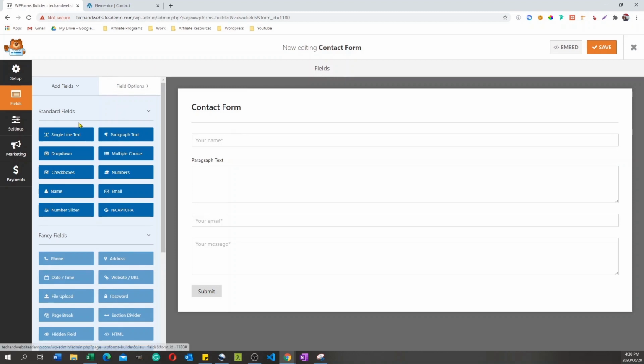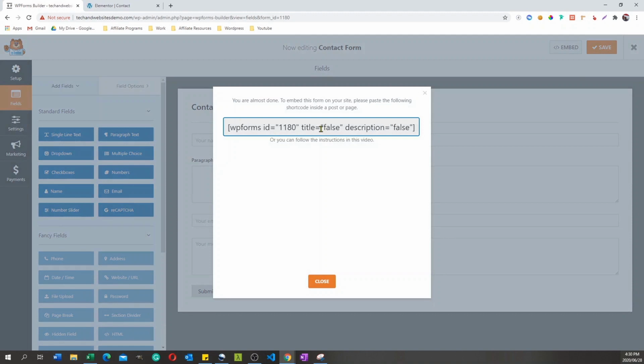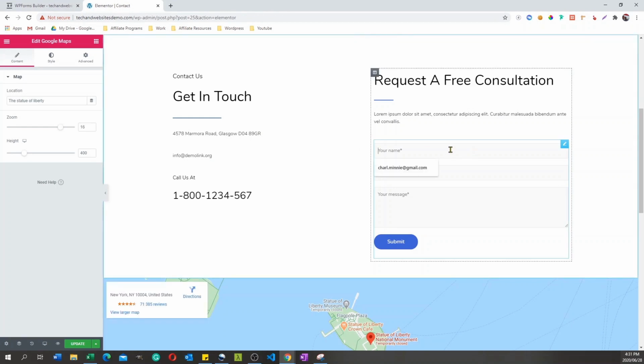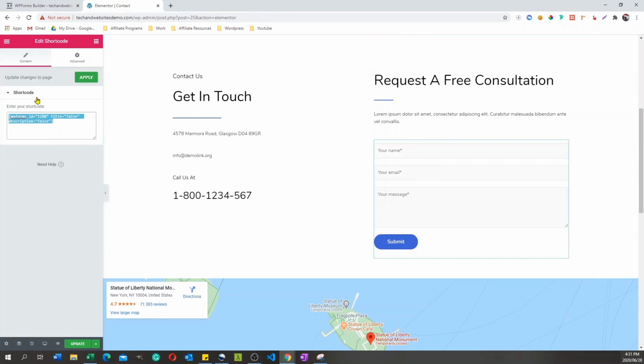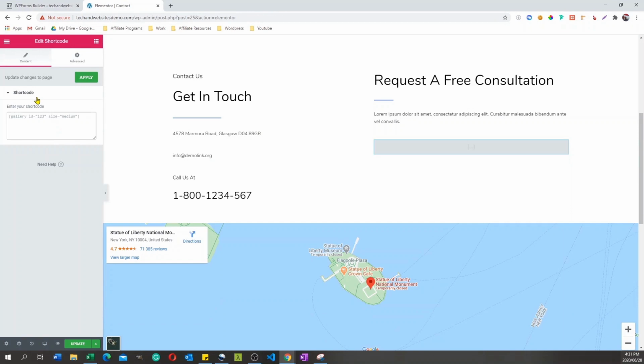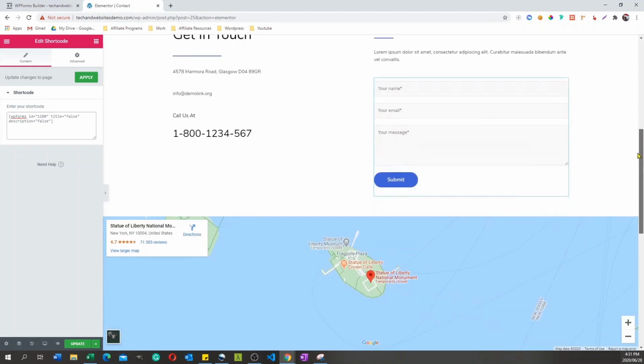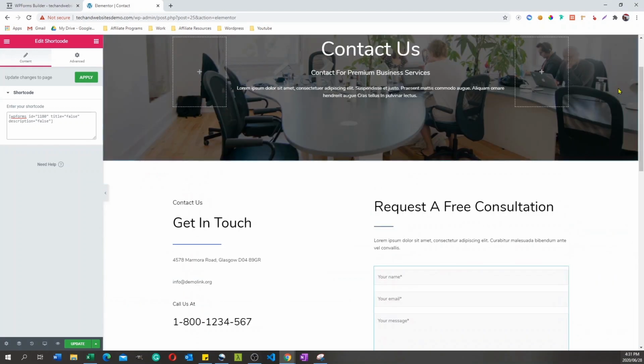Alright, in order to add the form to your website, you want to go ahead and click on Embed. Press Ctrl A to select all, press Ctrl C to copy, go back to your website. As you can see, the shortcode's already been selected. You can delete that shortcode and add the new shortcode, and our new form will dynamically populate. As simple as that to edit a contact form on your website.